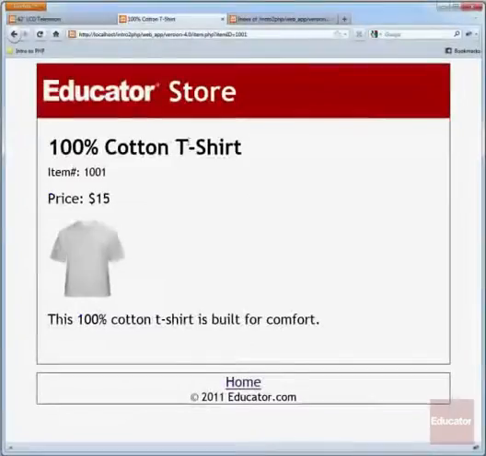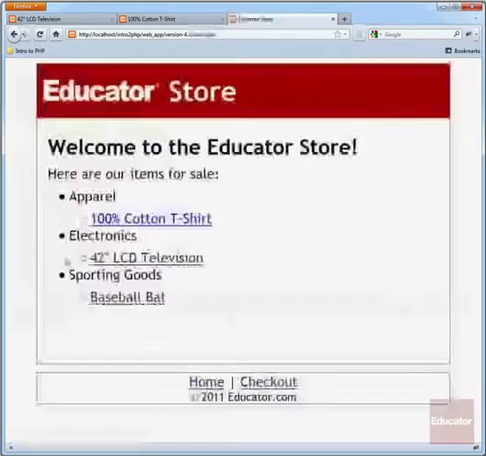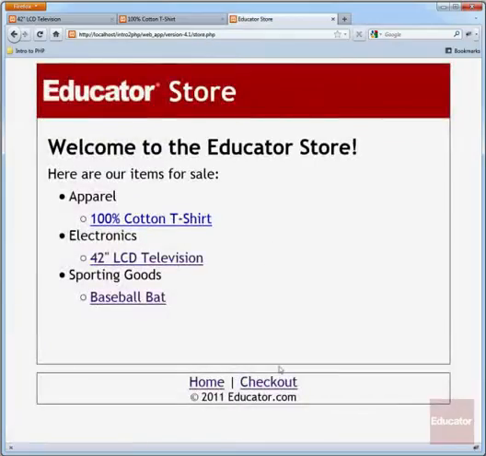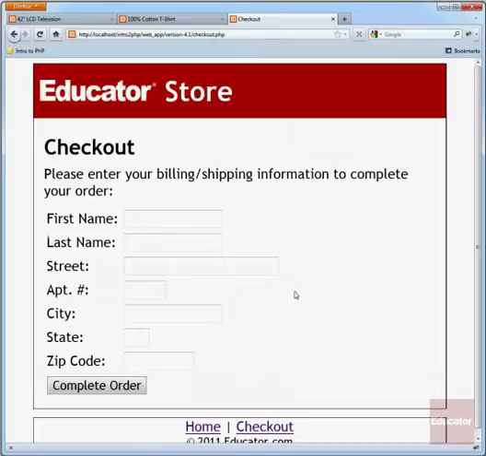So let's take a look at what the store is going to look like with this added checkout page. If we go to store.php, you can see down here now we have a checkout link, and if we click on that, it brings up a form that says, please enter your information to complete your order. Now, we're slowly building up this store as we work through this course, and we're going to continue to work on this site in the advanced course. So this isn't a fully functional thing, but we're just starting to expand.